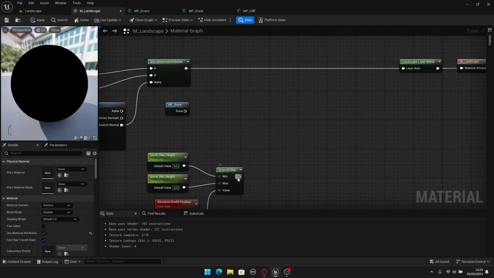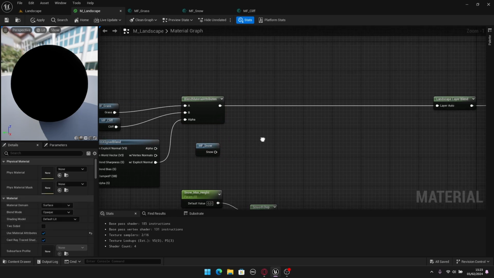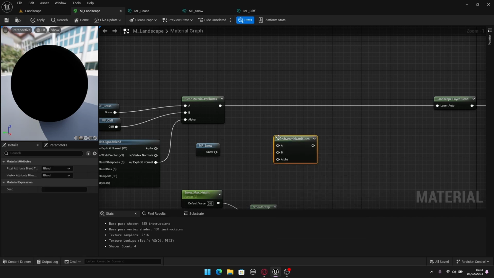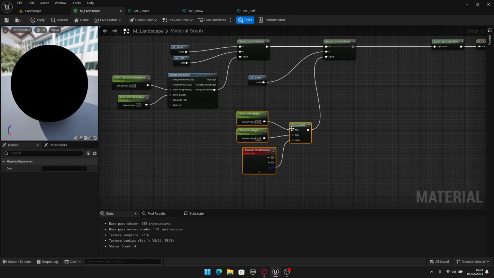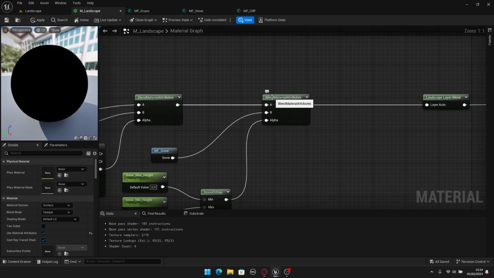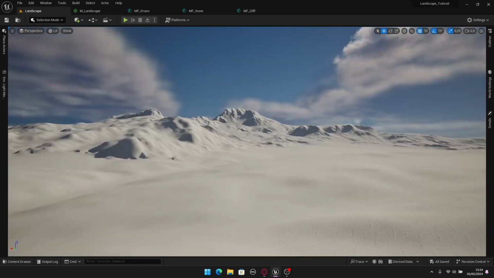Now we just need to use that value to blend this result here with this snow. To do that, let's create another blend material attribute. Let's put here, then the snow, and the alpha will be the smooth step result here. There we go. And of course the results of the blend material, this we're gonna put in the layer auto here. So let's apply and save. Let's go back here, and as you can see, all these are snow now.